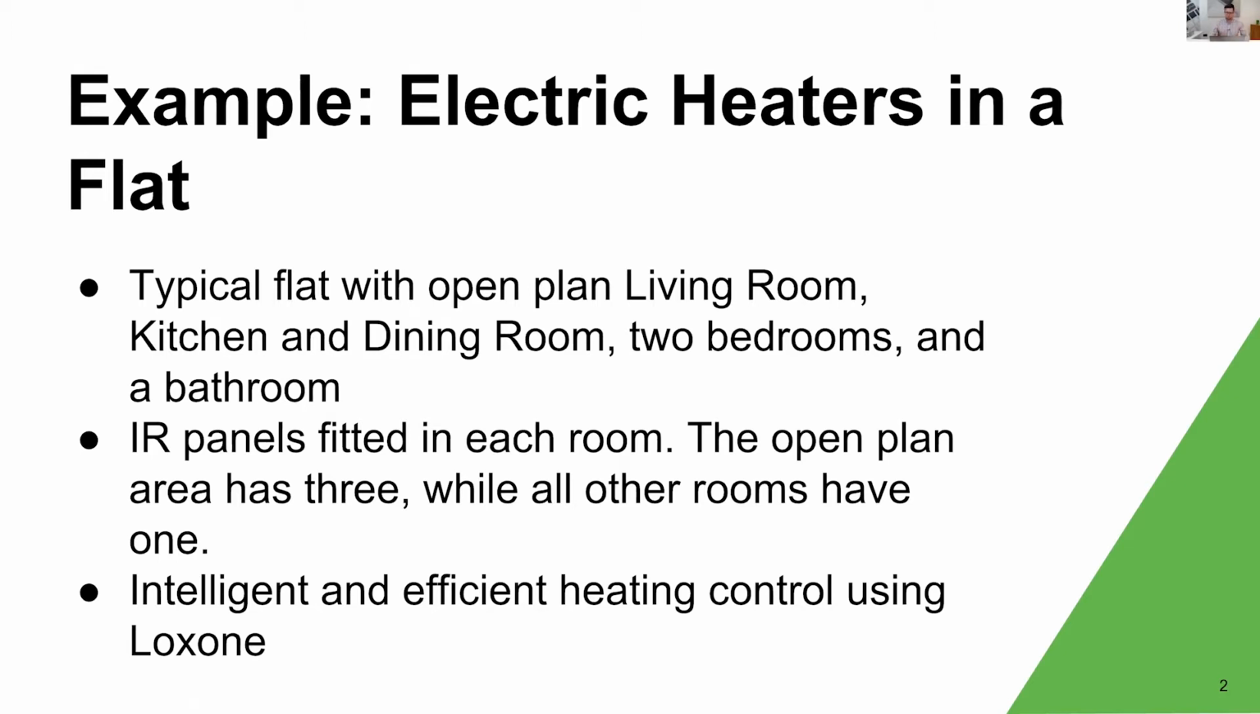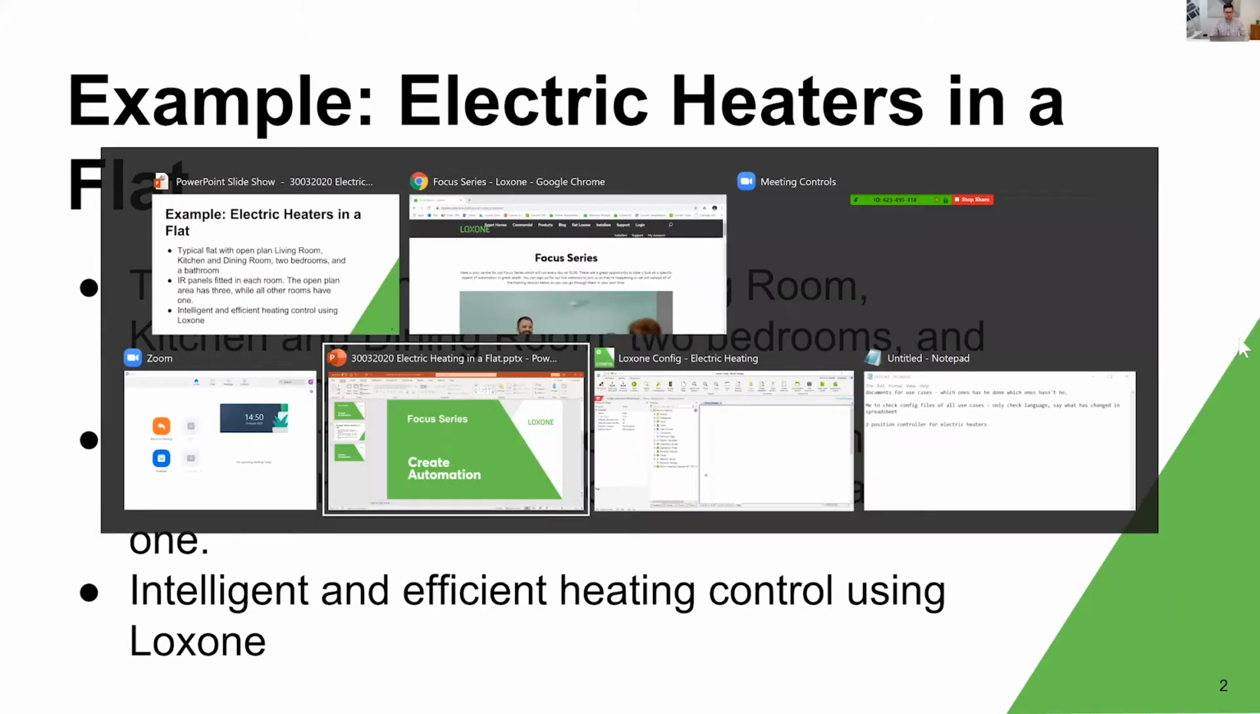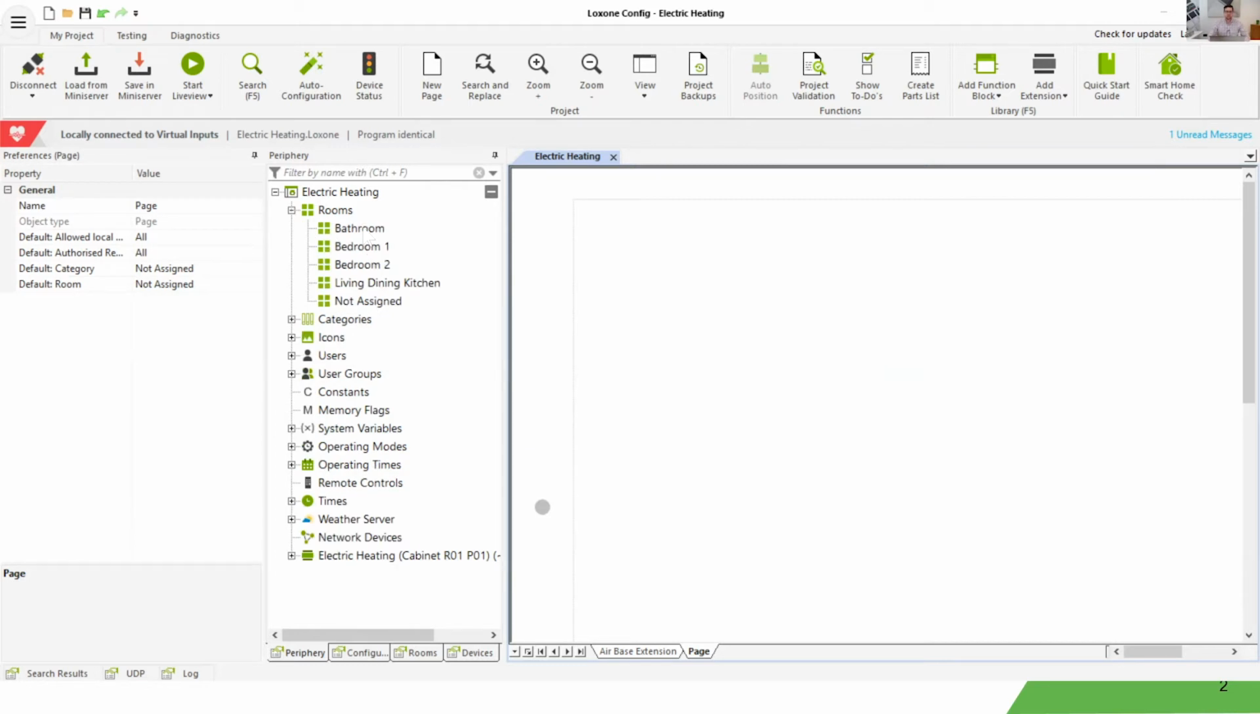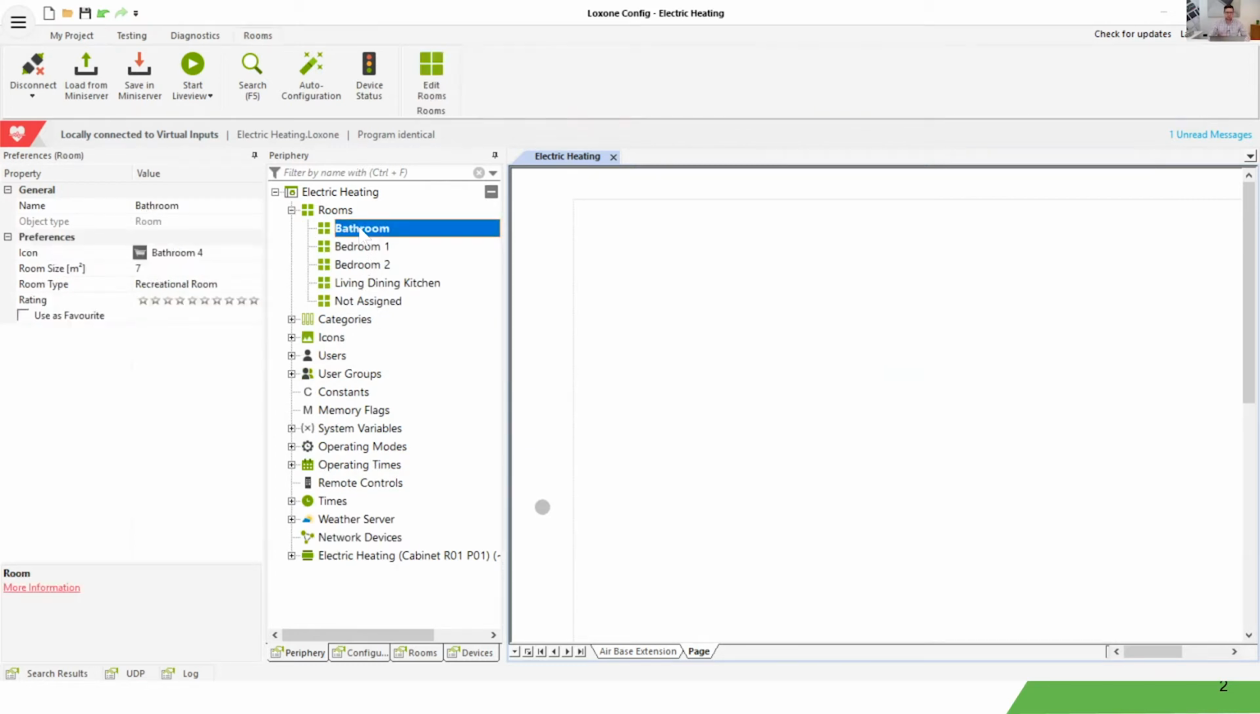If I move over to the config file that I have pre-prepared, as you can see, I've just got a blank config file to start with. The first thing I've done is create these rooms. Really importantly, you'll see that I've filled out room sizes. Room sizes are quite important for heating config within Loxone because they are used for some of the internal logic of working out heating up and cooling down phases. So that's the first thing.